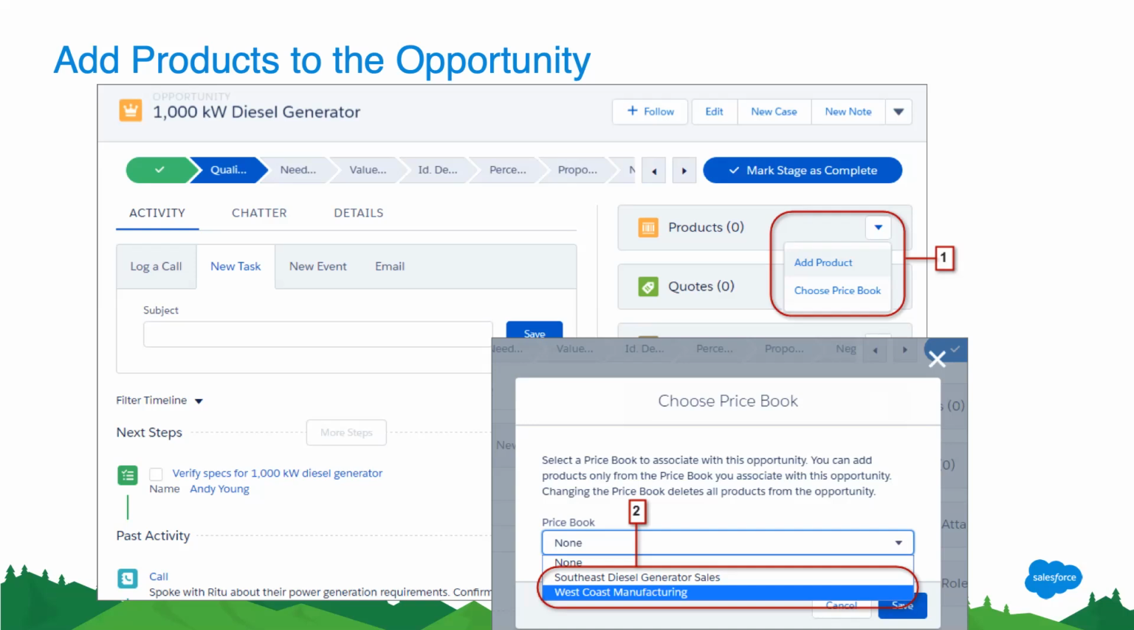Let's say they choose West Coast Manufacturing. If they choose that price book, then for all the products they add to that opportunity, only the price amounts mentioned in this particular price book will appear here.